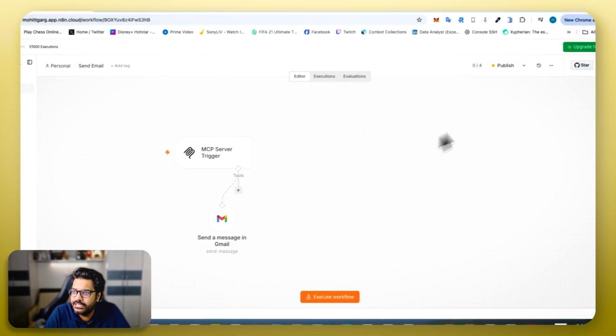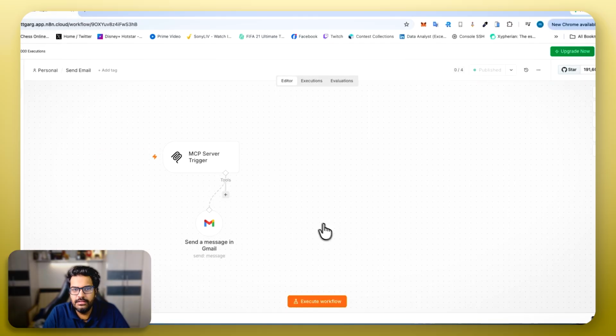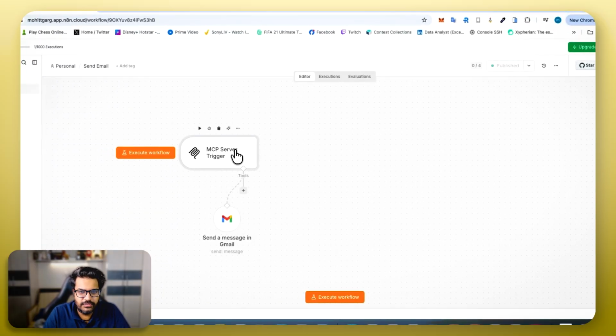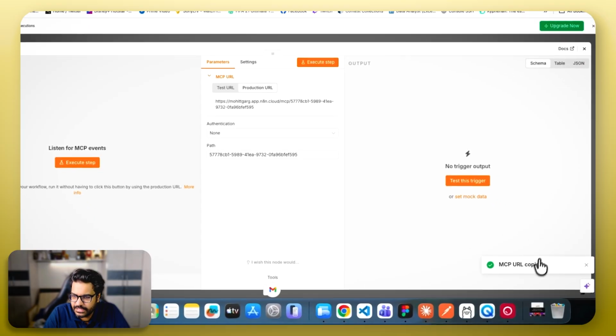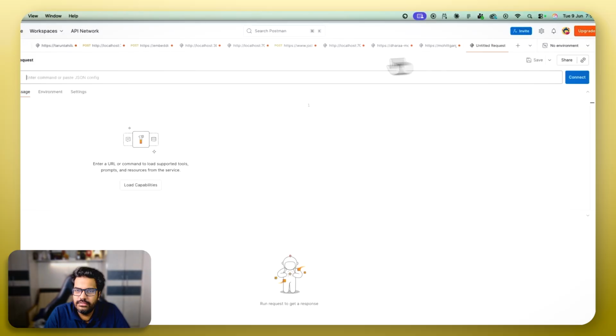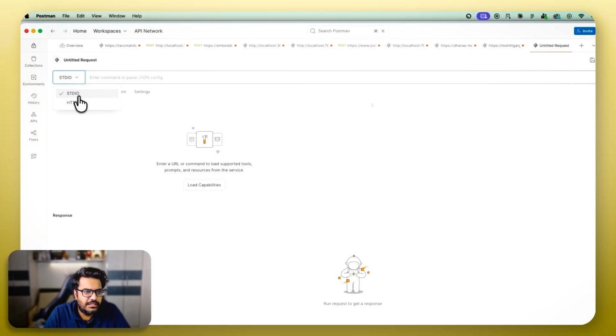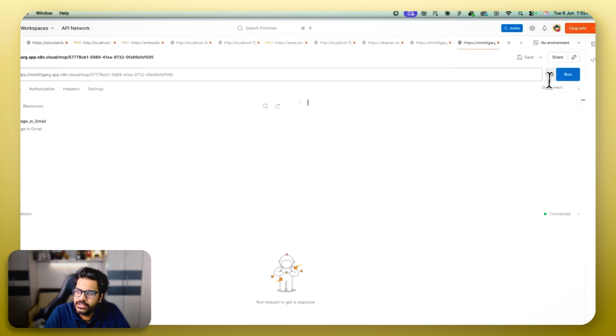Send a Gmail email, and you can do a publish. This version is fine. And once that is done, if you double click on this, you go to the production URL, and I will copy this MCP URL. And what we can do is go to Postman here, click on a new HTTP request, and try to connect here.